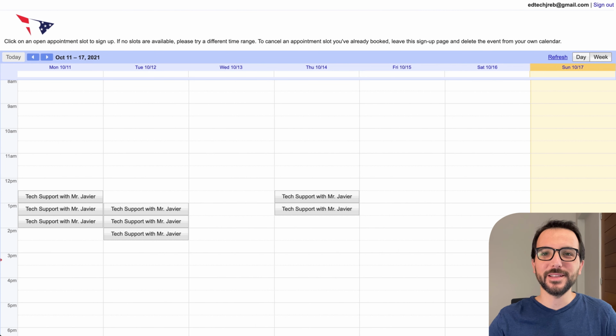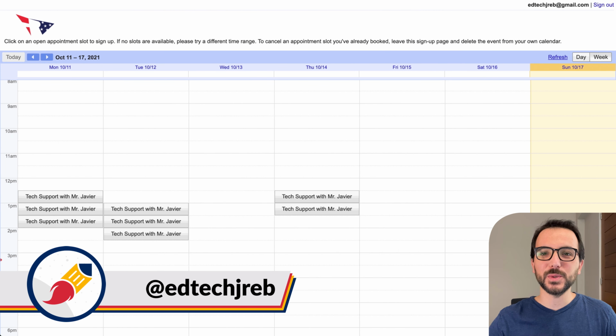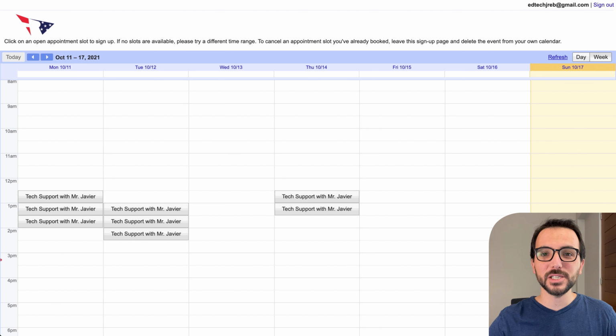To book an appointment on Google Calendar, all you need to do is get the link for the appointment slots calendar of the person you want to book an appointment with. After you do that, you're going to be prompted to log in with your Google account. And then you'll find something that looks like this.